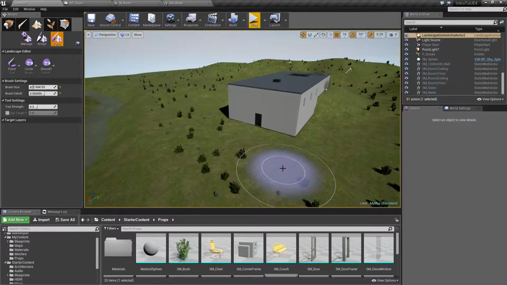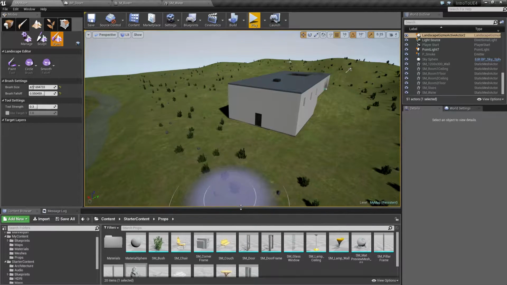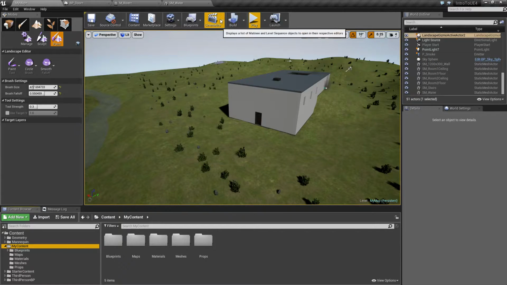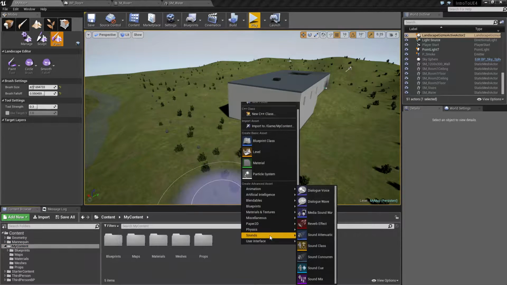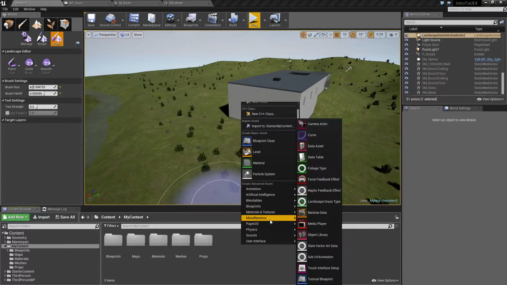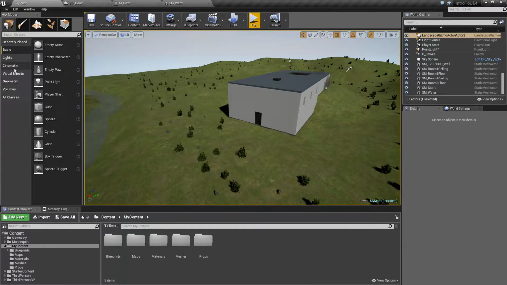Sequences can be accessed by creating a new cinematic. You can create a new cinematic by accessing it at the top of your screen, or by right-clicking, and you should be able to go to miscellaneous, and I thought you could make a new sequence in here, but maybe not. But I think it's also under modes, cinematic. But we're just going to do it the normal way.